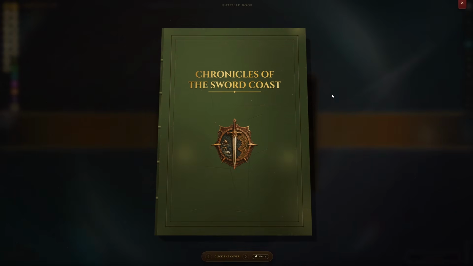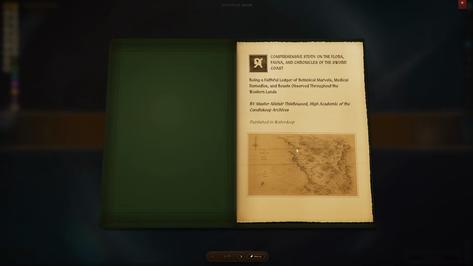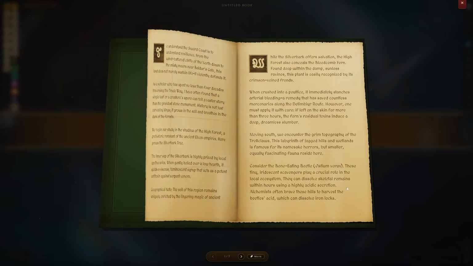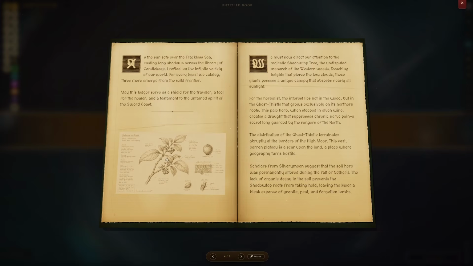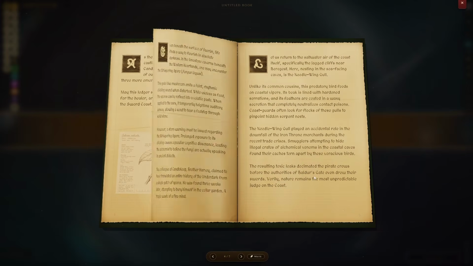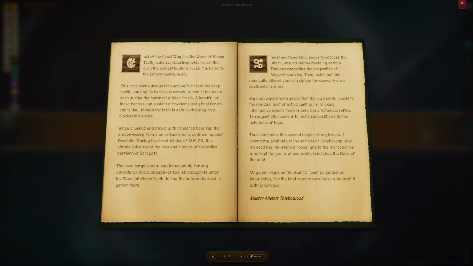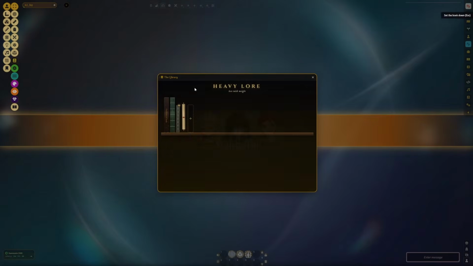Right away, you see this 3D book. Everything is customizable. The cover, the pages, and the quality is just amazing. Here's the first page. Adding images is super easy. Look at how smooth and satisfying this reading experience is. The same applies to notebooks.